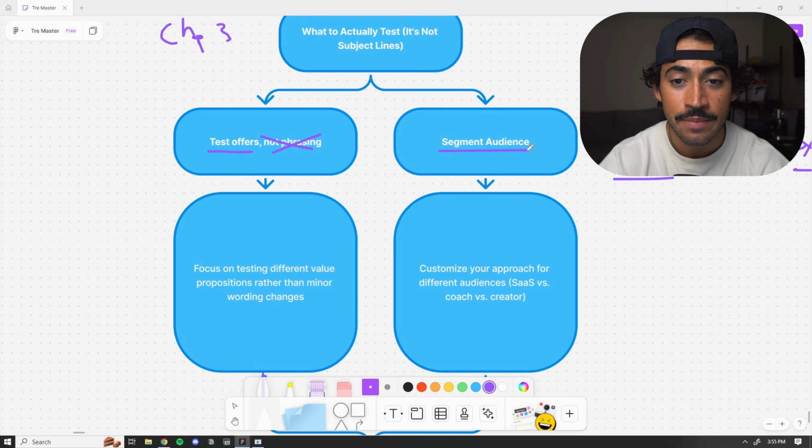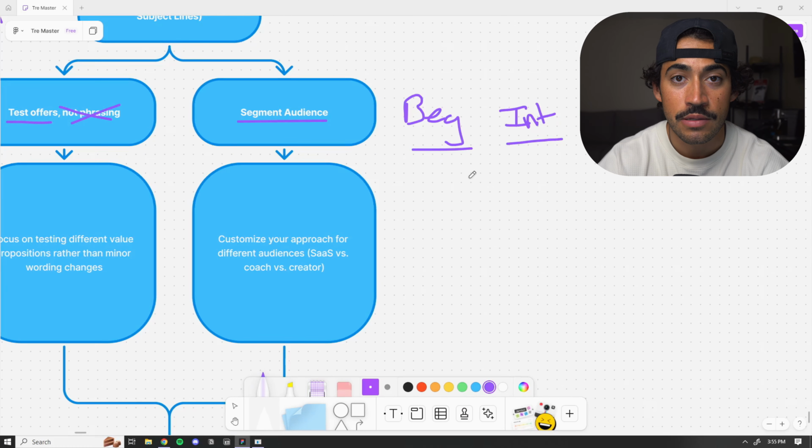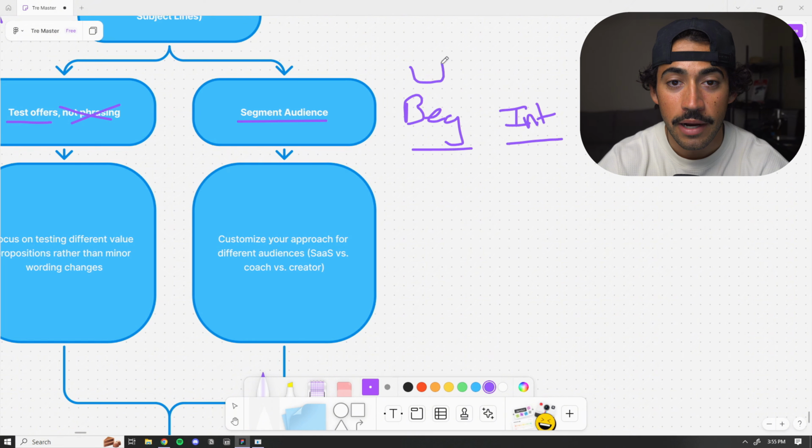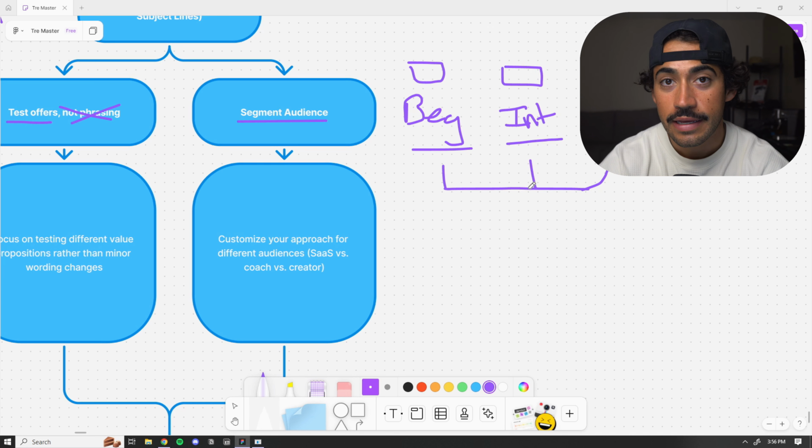Next up, segmenting your audience. So I mentioned this earlier, but basically what segmentation means is splitting your audience into different buckets, if you will. So these are 3 different buckets: beginner, intermediate, and expert. You do not want to send the same newsletter for all 3. Instead, you want to write unique newsletters and solve unique pain points for beginners. You want to solve unique pain points for intermediate people, and you want to solve unique pain points for experts.